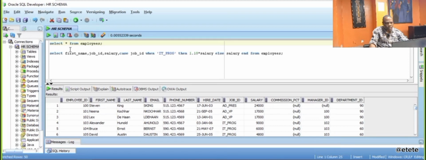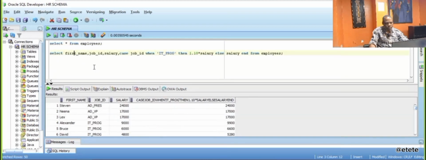So now I'm going to run it. Let me run it for you to see. Now look at it. Now this is it. So look at this person. This person is AD Press. Job ID is AD Press, is not IT programmer. So what is the salary returned? 24,000. I just put this salary column, which is the main salary column in the database, for you to see, so that you will be seeing when the changes are made. In my normal query, I might not need this salary column. This is just my output. This is what I need.